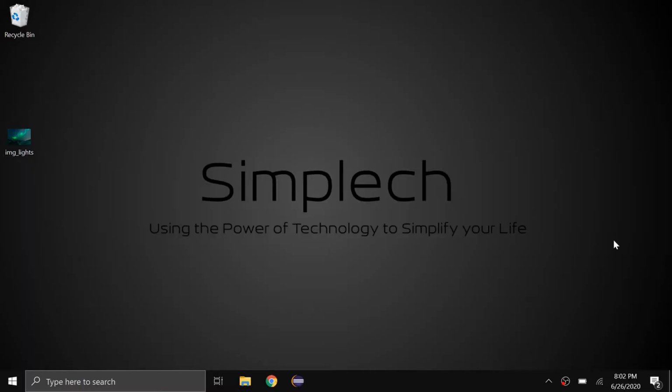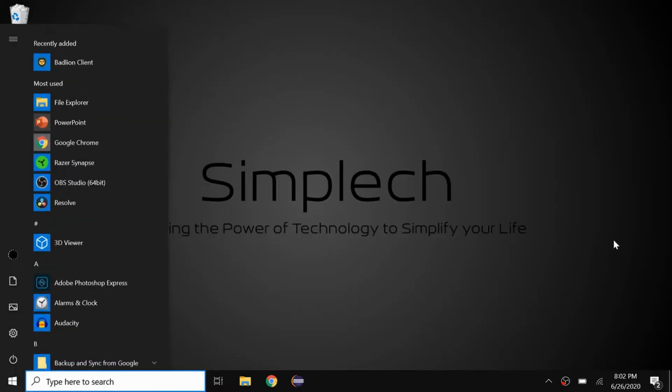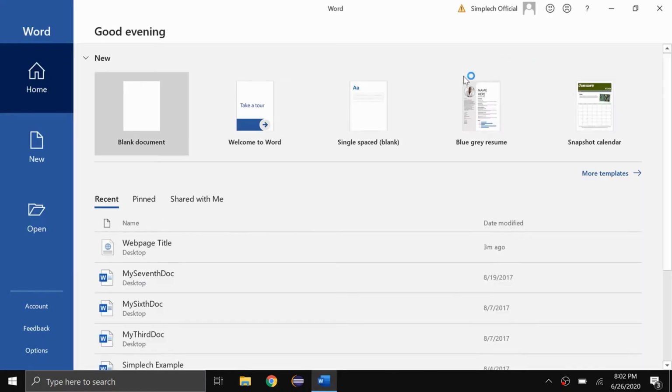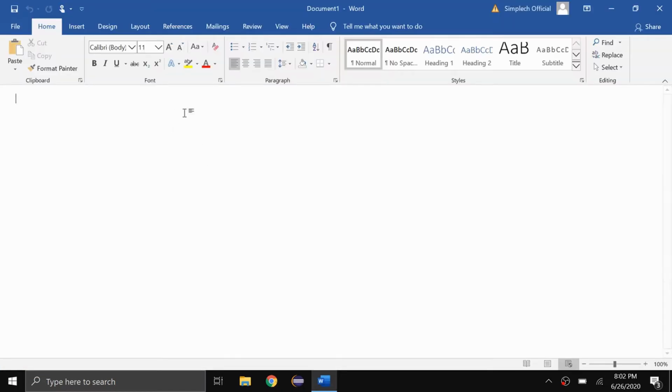Anyway, let's get started. So what you're going to do is you're going to open up Word, and you can go ahead and create a blank document. So here you're just going to type whatever you want to be on your web page. So I'm just going to type a title, and then you can change the size of your text.